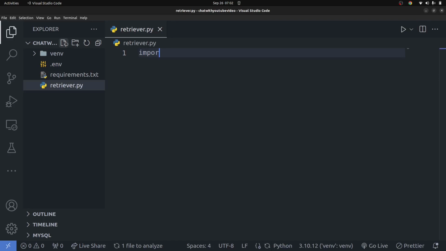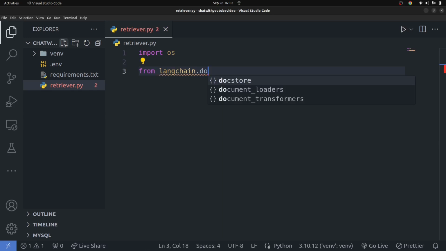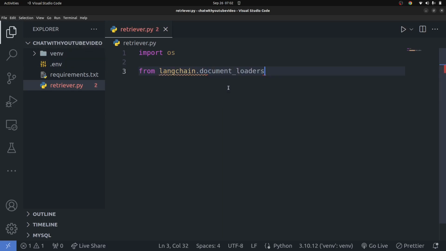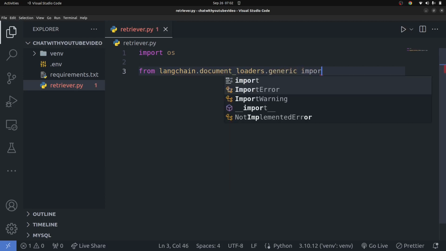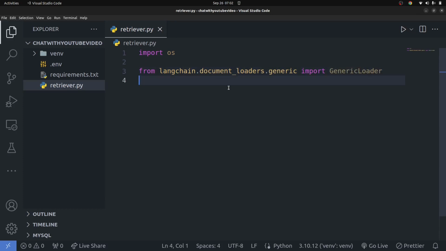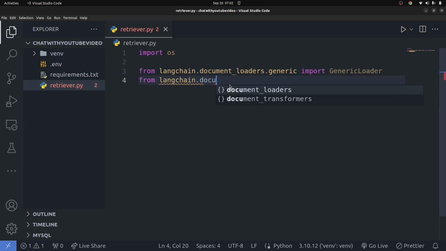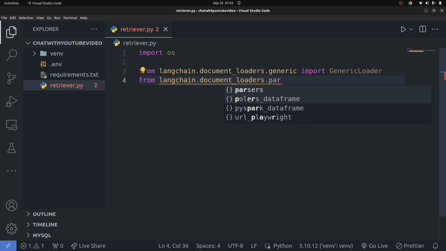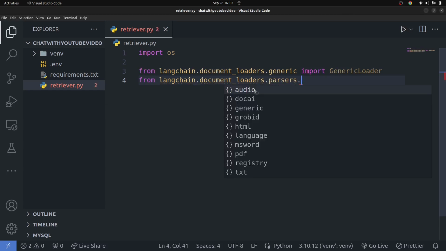So I'm going to import OS. I'm going to say from LangChain. We're going to do a lot of imports in here, so just bear with me. So from LangChain document loader, we're going to say generic loader import generic loader. Then from LangChain document loader parsers, and then audio.